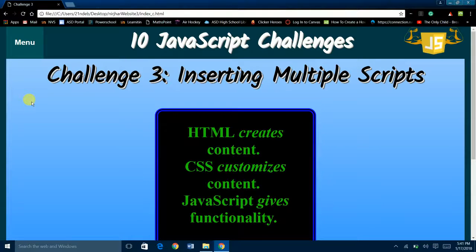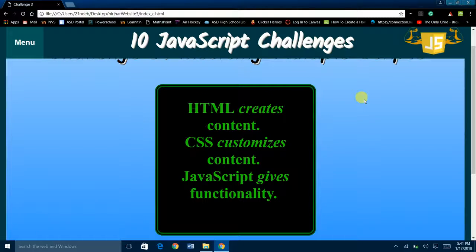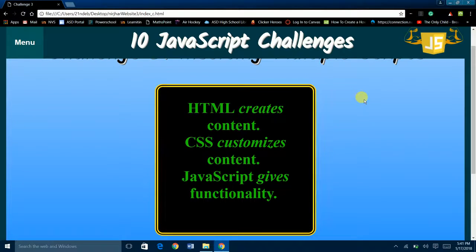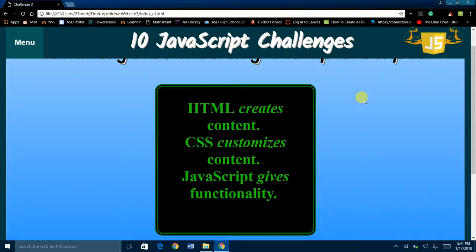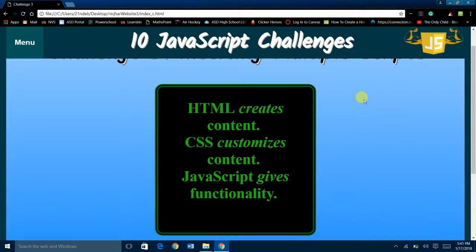Then challenge 3 is where we insert multiple scripts. Personally, this was a little bit of a weird one for me, because I'm not used to inserting multiple scripts. But what we had to do is we had to create 3 sentences, so I made these 3 sentences. HTML creates content, CSS customizes content, and JavaScript gives functionality. Then we had to put scripts within each one of these sentences. So, for example, for the first sentence, I had to put a script that would make the word creates italics. And the second sentence, I did that for customizes. And the third one, gives.